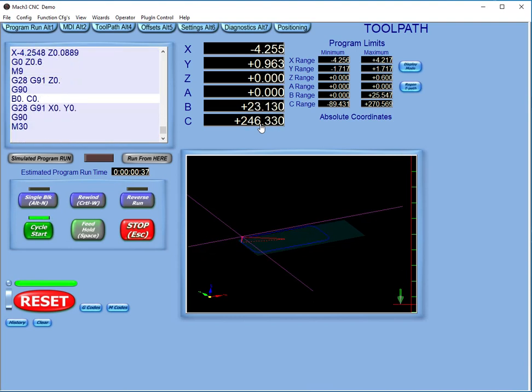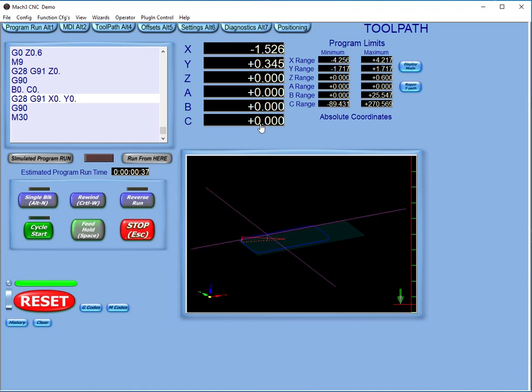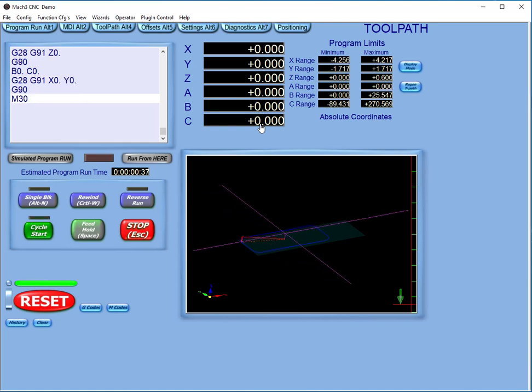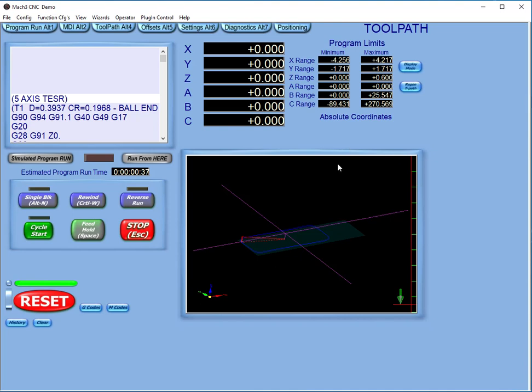Now it's done cutting. It's going to bring everything back to zero. And then it'll wrap it over to the start point. That's what I got right now. Hopefully I'm going to test it on an actual real machine to make sure it actually works. So, all right, stay tuned.